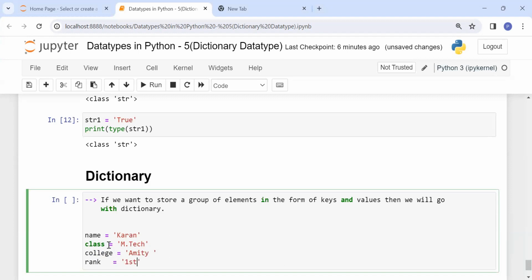Now, what is key and value here? Key is nothing but this name, and this name definitely has some value. And what is the value? Karan is my value. Same as it is, class is nothing but a key, and MTech is nothing but a value. College is your key, and MET is your value. Rank is your key, and first is my value. So this part on the left-hand side, what you are seeing, is a key, and along with that we have some value. Now this is your dictionary.